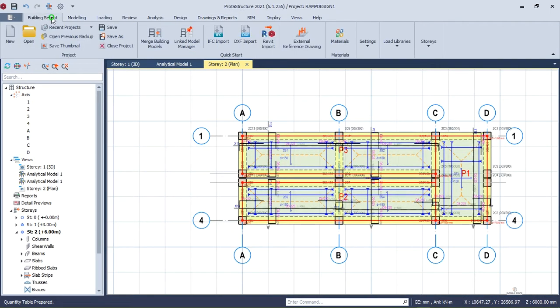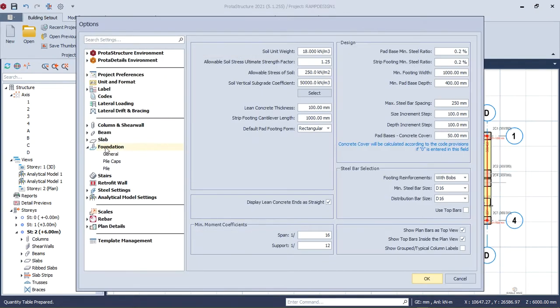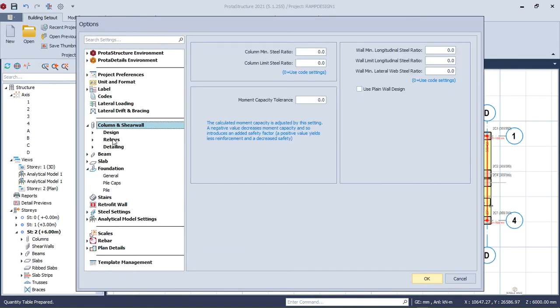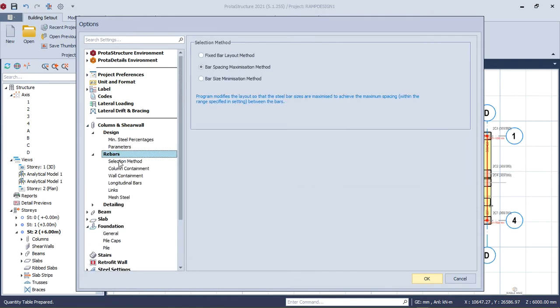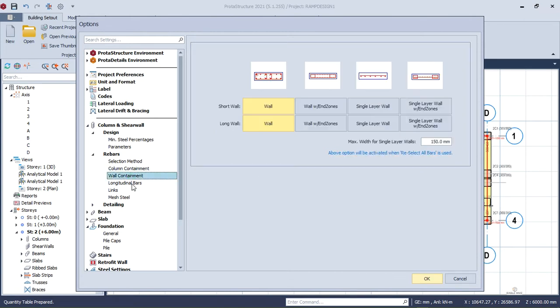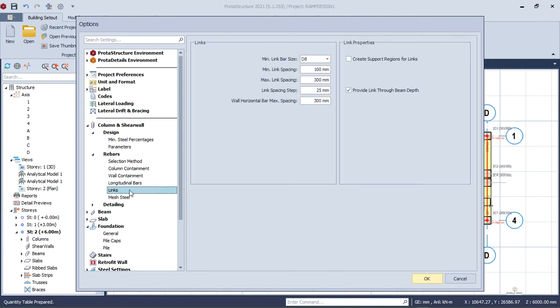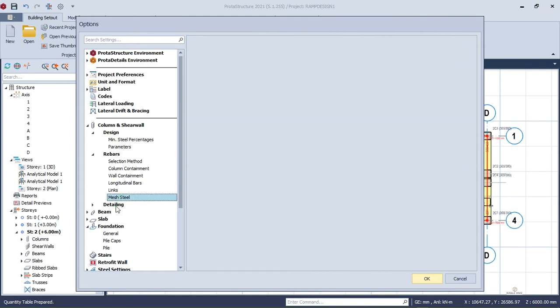So back here, let's go to settings. Now let's be specific with what we want. So for the columns, we go to the rebar. So we do this one, we select we want this one in the event. For the walls, we have no walls. For the longitudinal bars, minimum that, maximum as that. So maximum as 20. So the spacing 200 maximum. We go to the links, we say maximum 250. That's that. Okay. Then we go to the detailing.